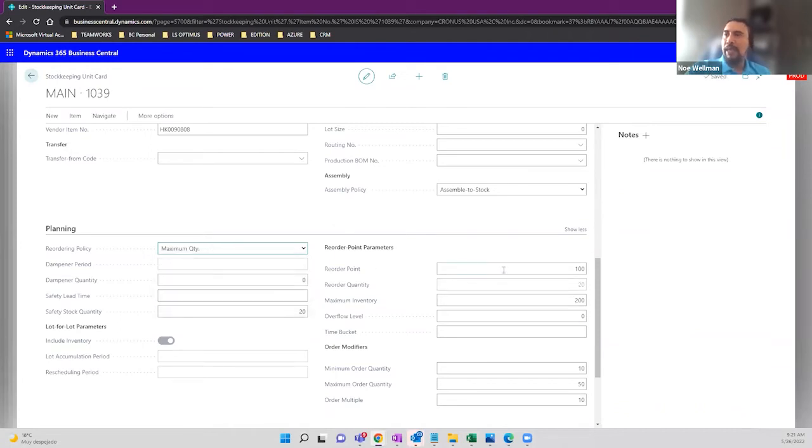Maximum quantity is more or less the same, but in this case, I'm not going to get a reorder point only, but as well, I'm going to limit my capacity. I can only handle 200 items in this warehouse, okay? That's what we call the maximum capacity only. It's very easy, as you can see.